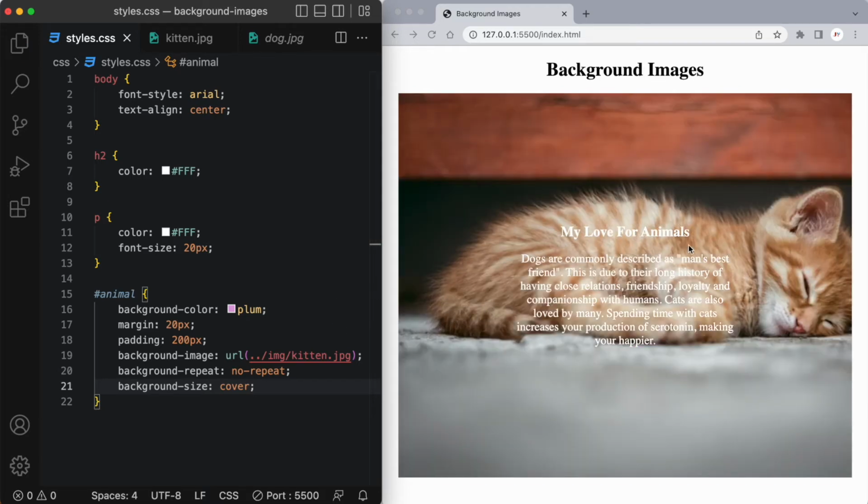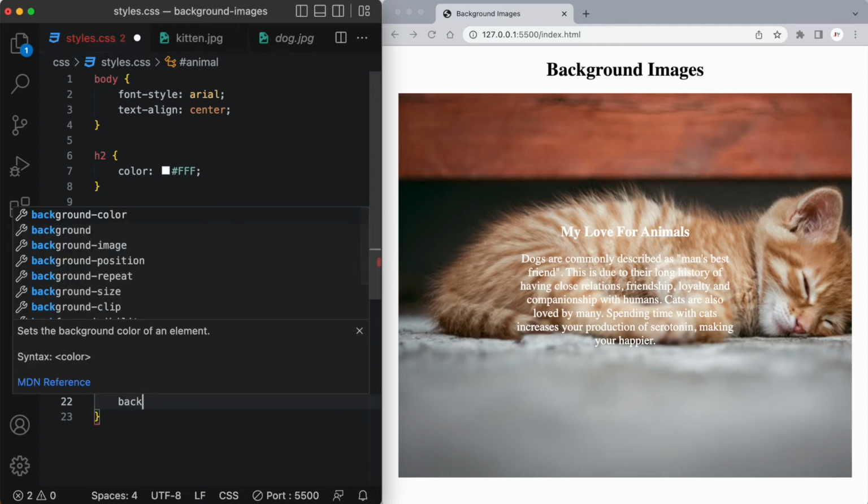That looks much better than before. Now we've got this kitten image and it's filling up the entire area of this container. I don't like that the kitten's kind of pushed all the way to the right. So one other property that I can use is the background-position property.